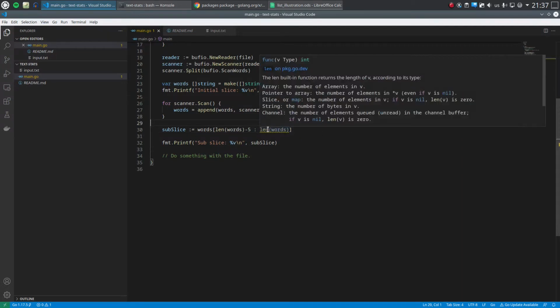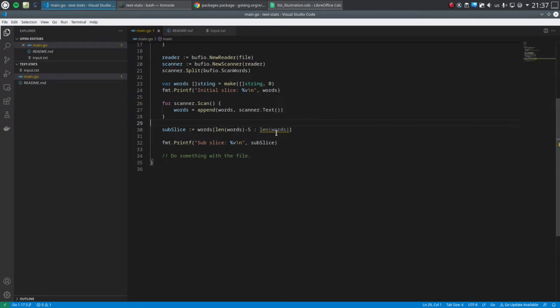Now, what does the warning say? The warning says we can even simplify it. We can say unneeded length word, so we can even remove this and implicitly keep the colon operator. That's important because otherwise it will address a single index. Colon, and then nothing means until the end.